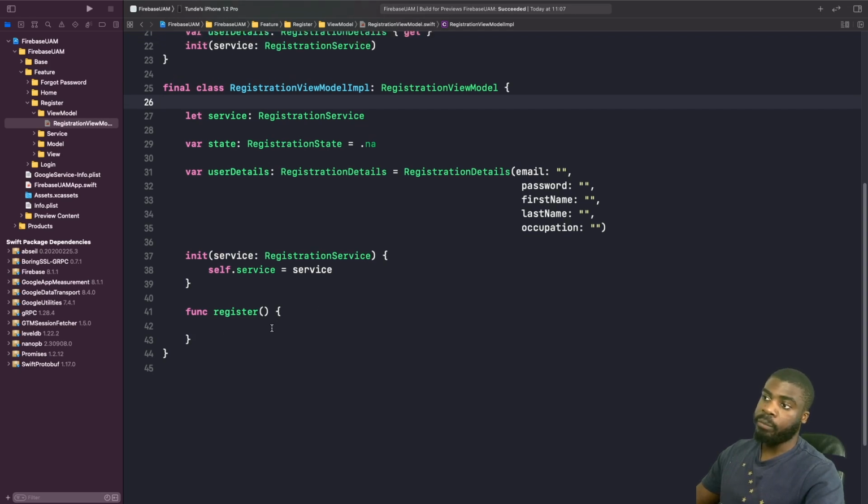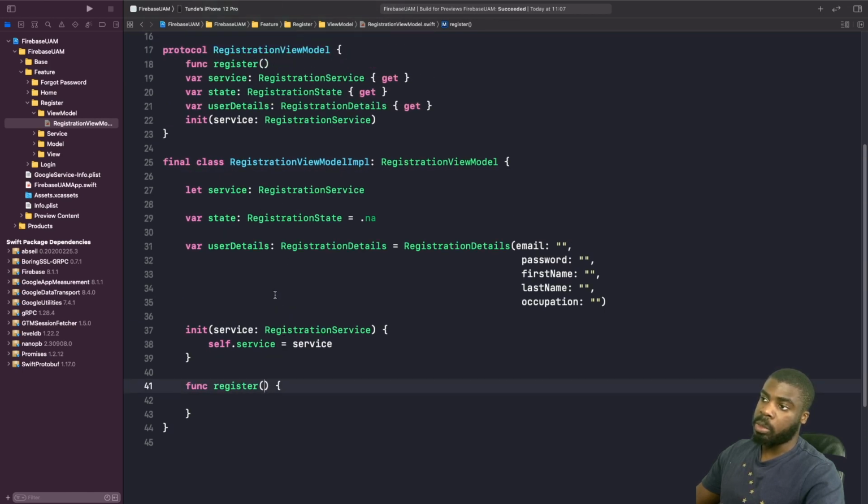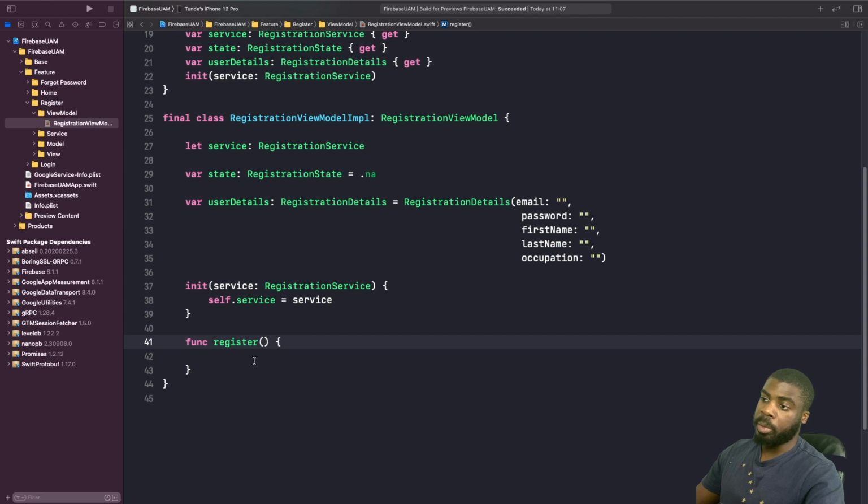Now, the reason why we're not passing in our user details via the register function is because we're going to bind the user details to our view. Because it's bound to our view, the register will just call an action and use the property within this class. But I do think we can improve this registration details, and rather than having to type out all these parameters, what about if we just had a computed property that did this for us? So let's do that now.